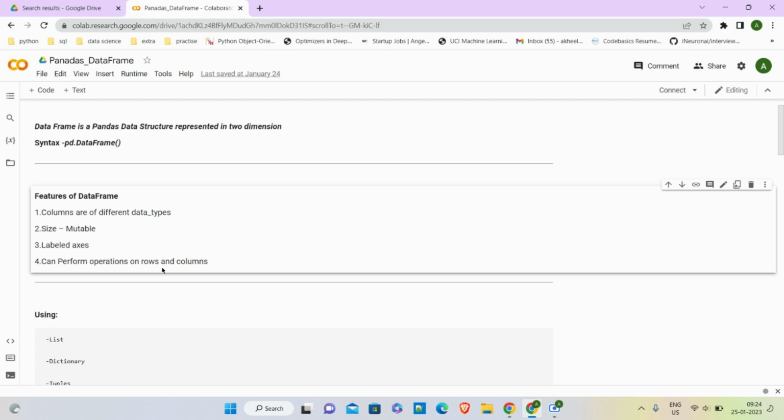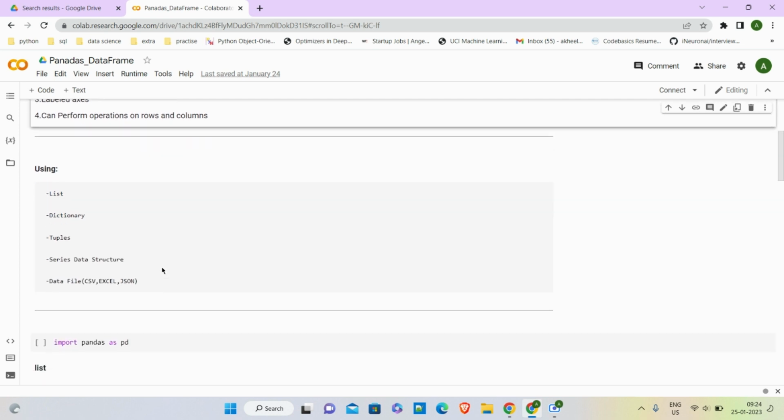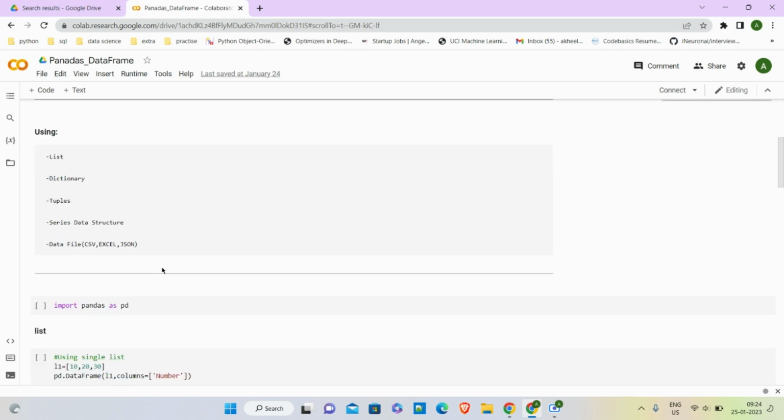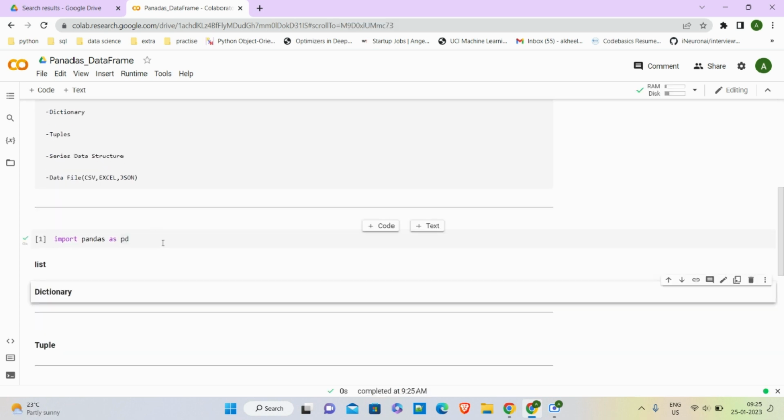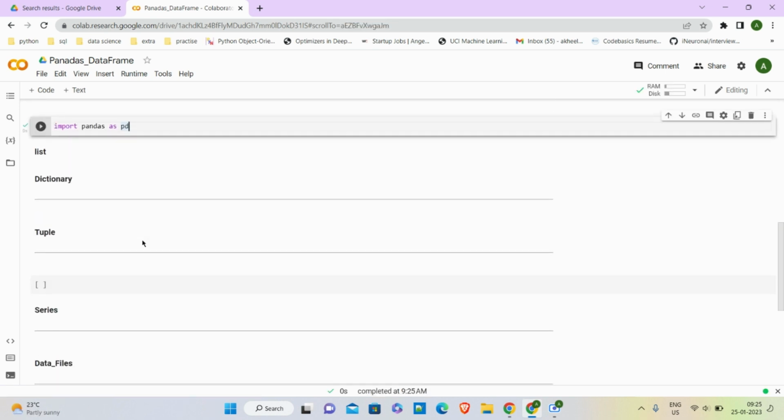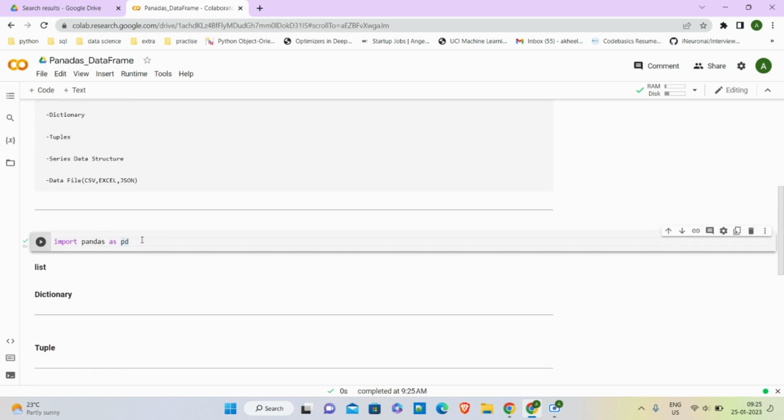And the next feature is can perform operation on rows and columns. Also, you can perform different operations like logical operations or arithmetic operations or different operations you can perform on data frame. Data frame is created using list, dictionary, tuple, series data structure, and different data files like CSV, JSON, Excel. Let us see the implementation of data frame using list, dictionary, tuple, series, and data files.